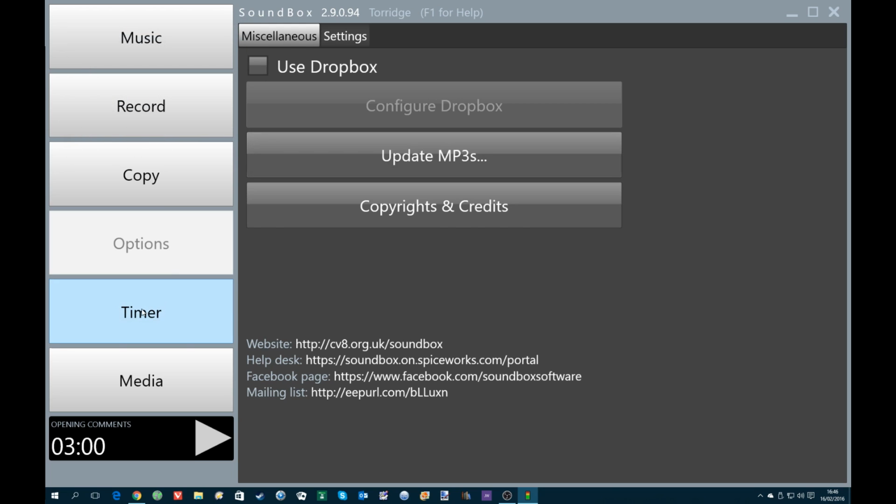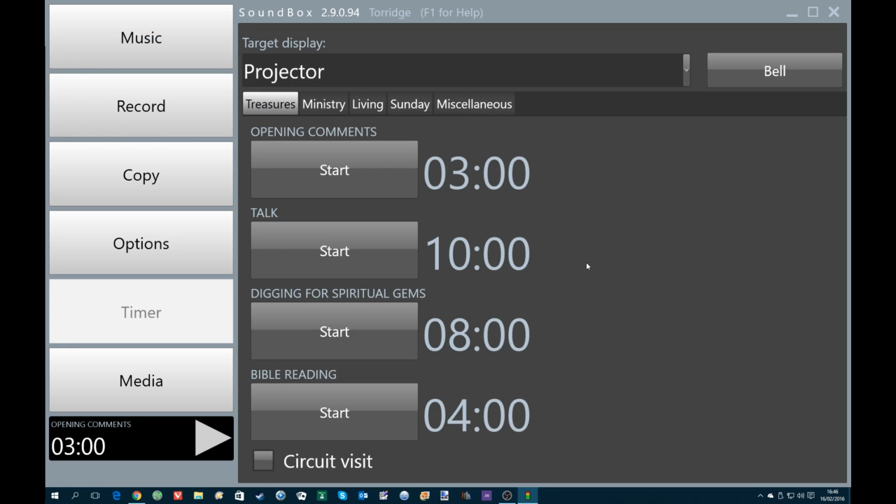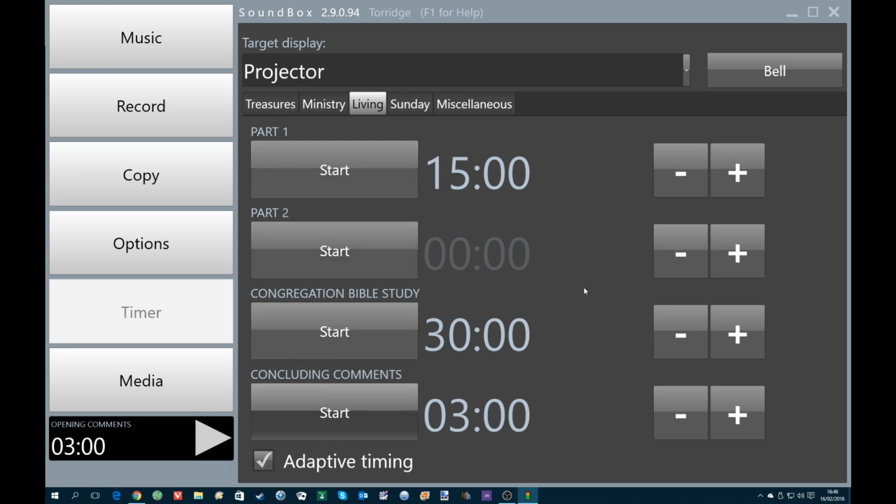Now the next section is the timer. This is obviously for timing the meeting, and as I say, it's automatically put the various sections for the talks for this midweek meeting this week, and there's where you can tell it is the circuit visit, and it will change this section based on the fact that it's the circuit visit instead of the book study at the end.